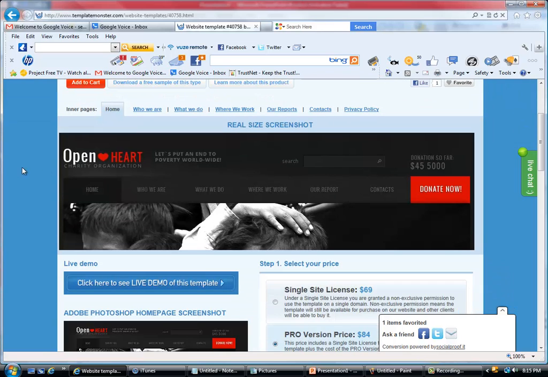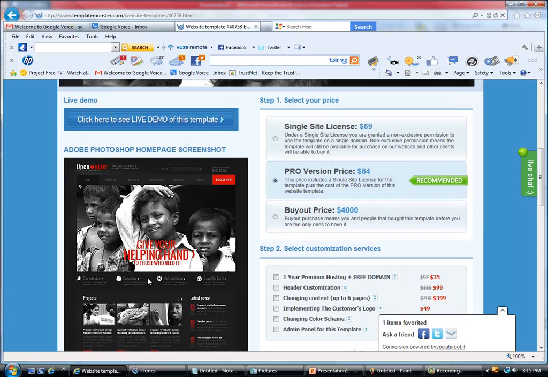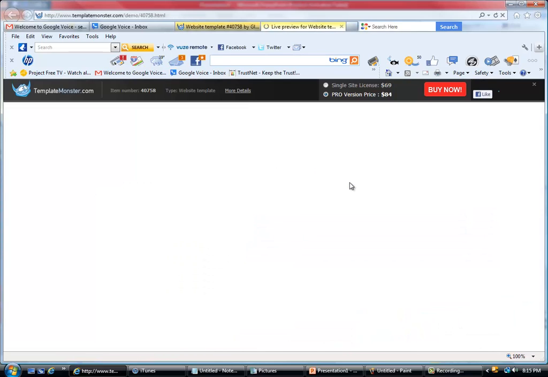And this is the second, called Open Heart. So this is another charity template, and you can kind of see what it looks like here. Again, a single site license is $69. Where the real work comes in is actually changing these graphics out, changing the text. Let's look at it from a real demo perspective.